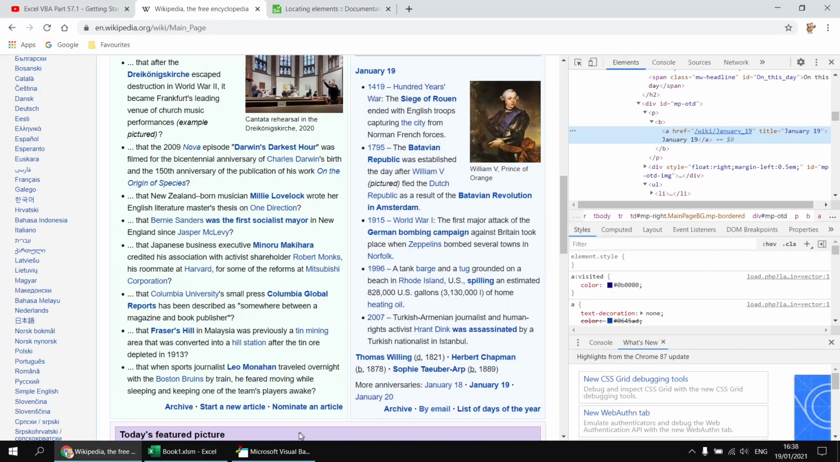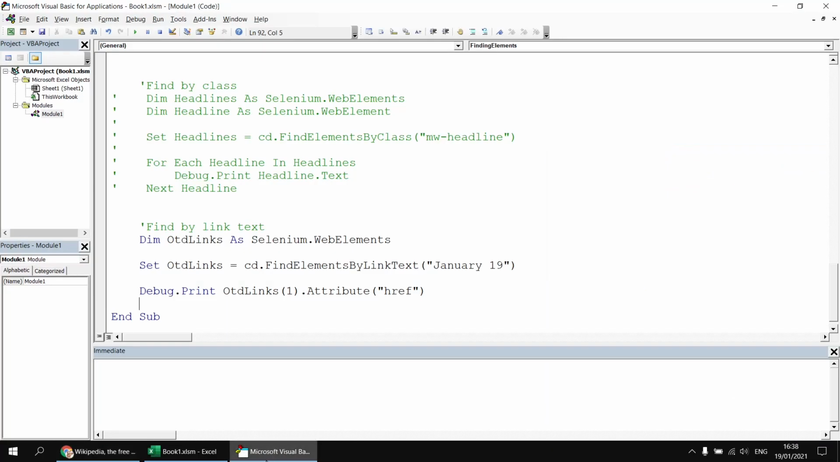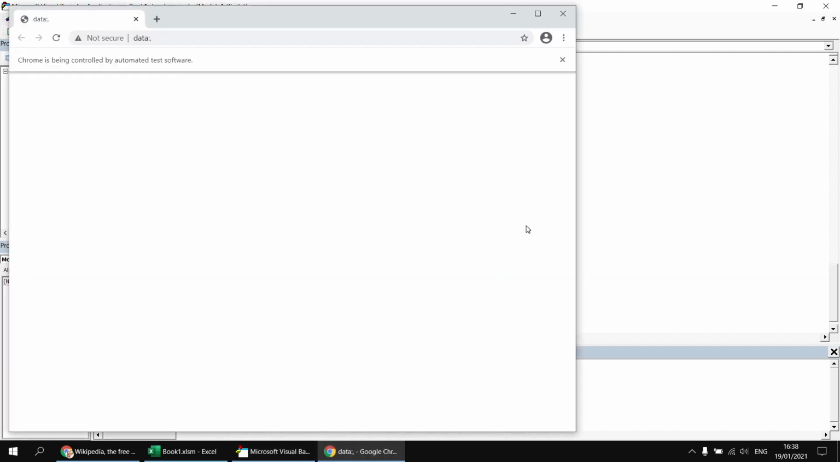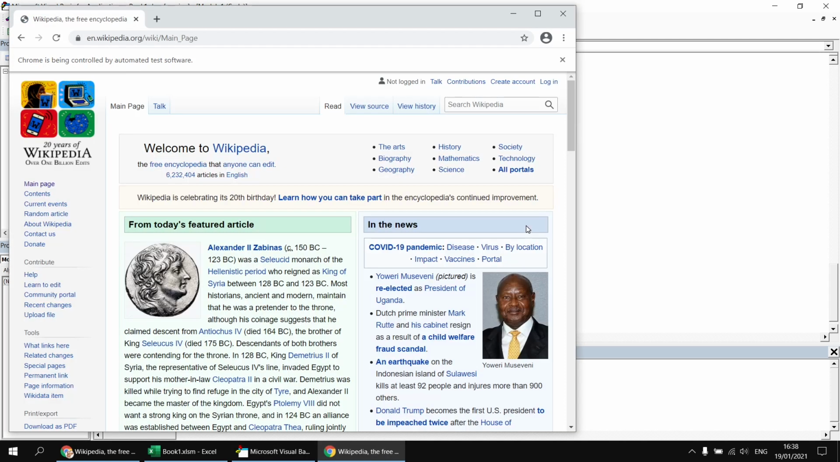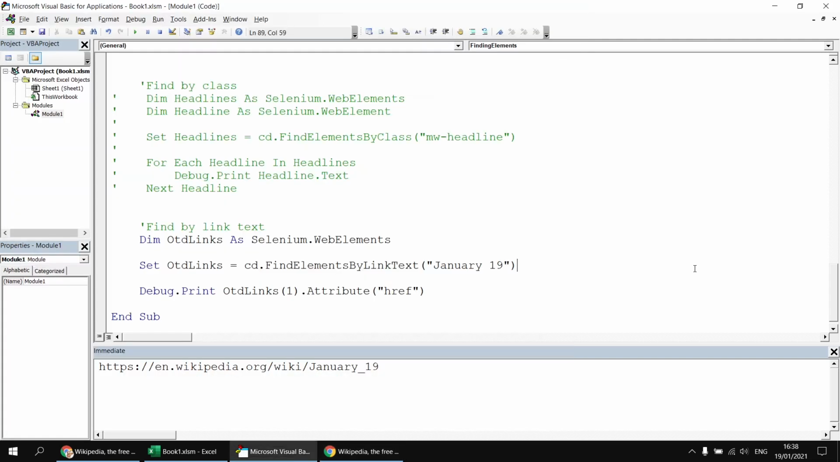Okay, so having done that, I can head back to my Visual Basic Editor and then run that subroutine, and we should print out in a moment. If I just navigate back to my VB editor and look in the immediate window, there we go, there's the URL printed out.